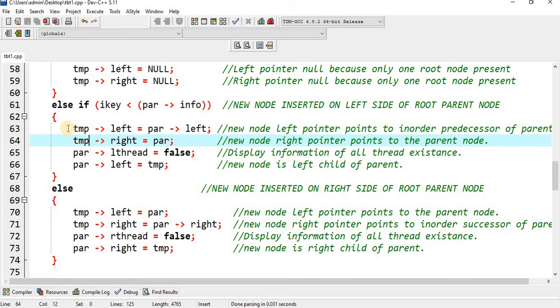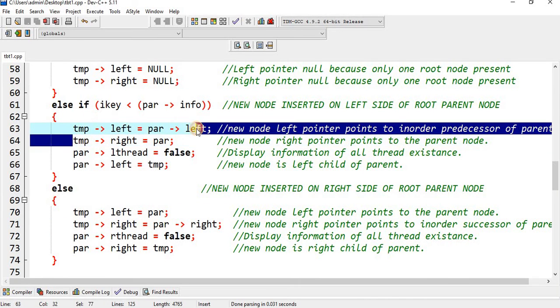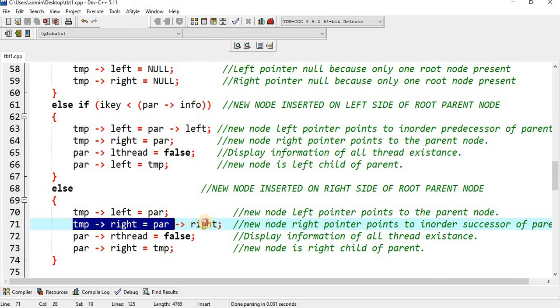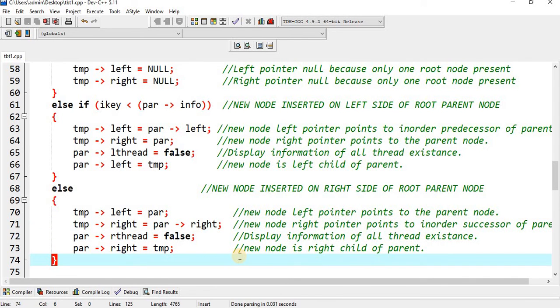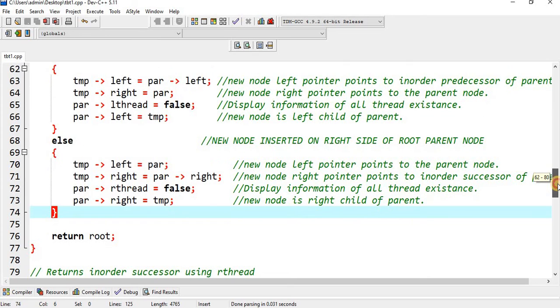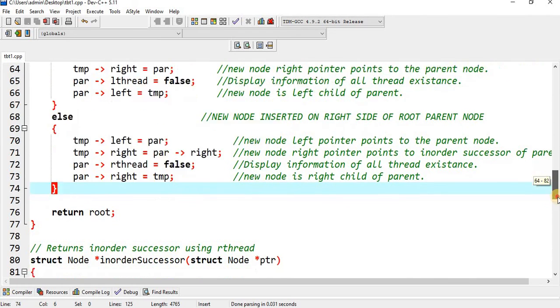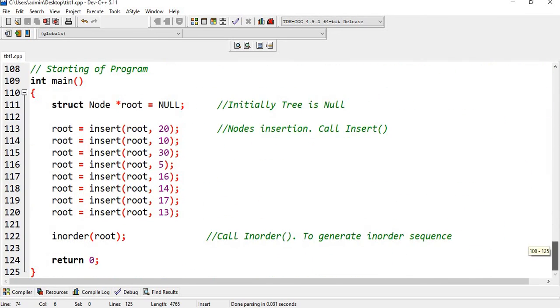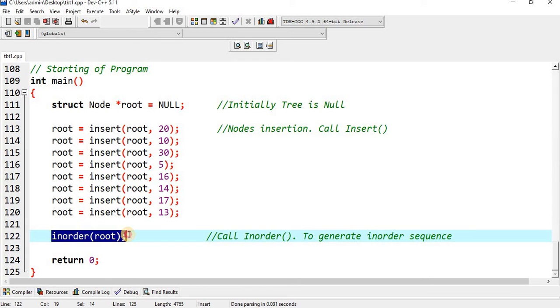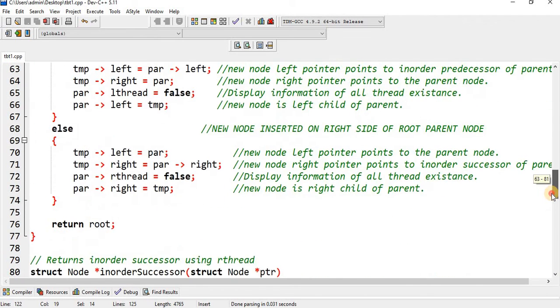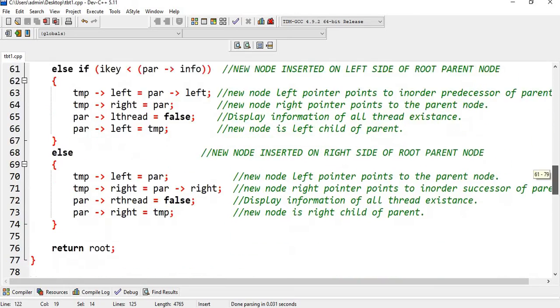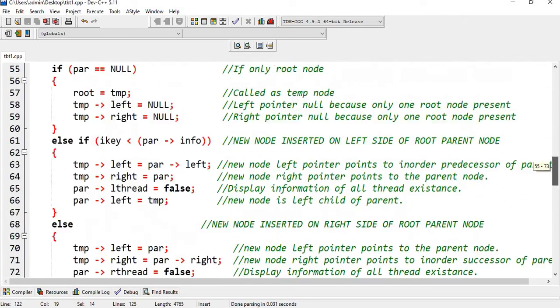So there are two concepts used. This part is called the predecessor part and this part is called the successor part. Okay. And their L thread and R thread values are always false, because you need to insert more values or more nodes in your tree. Clear? So this is the main logic of a threaded binary tree. Now after inserting all these values, they call the inorder function. So first is the insert function and after that the inorder function.